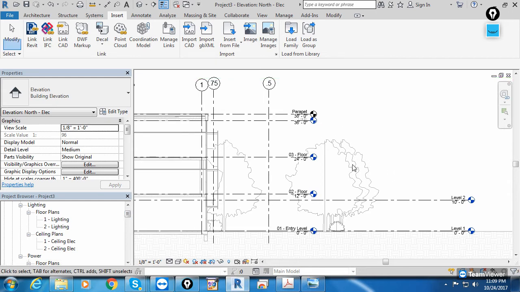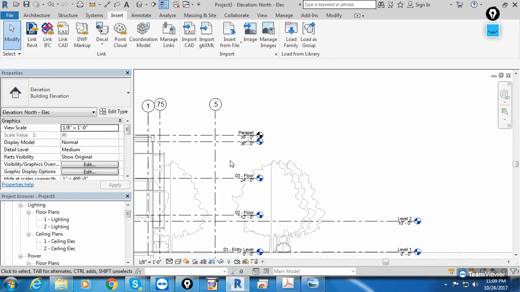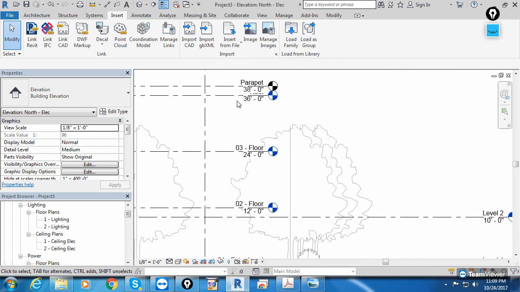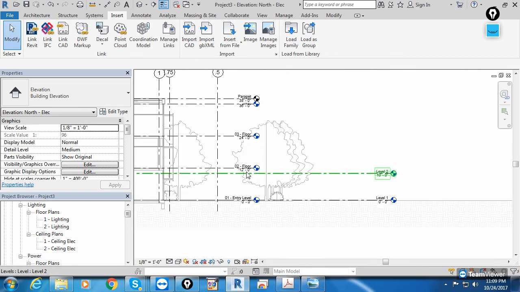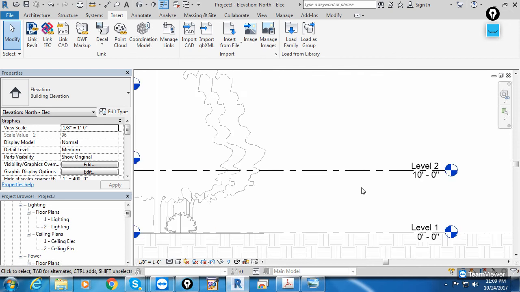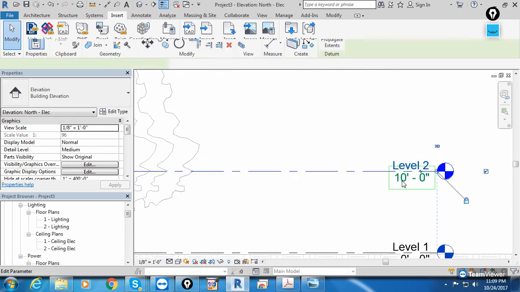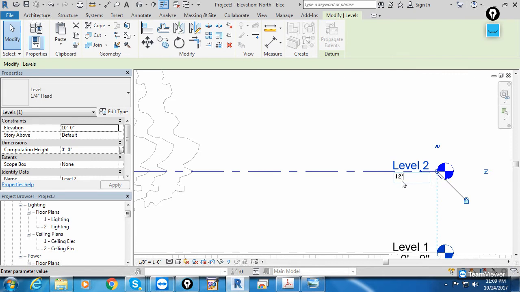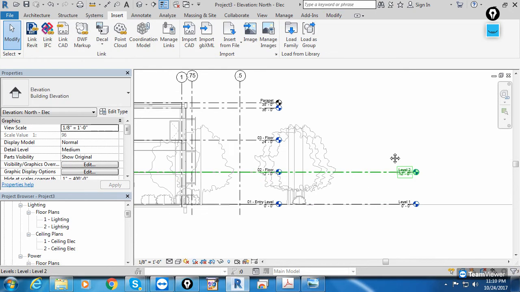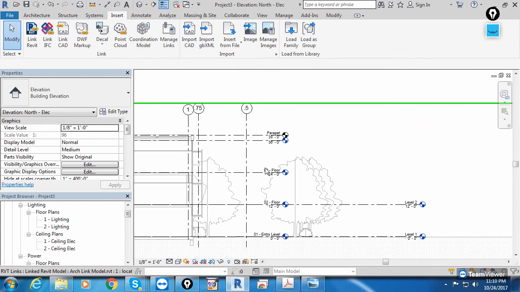So let me create the level. We'll copy the levels. So we'll copy 03 and this roof level. But before this, we'll adjust. You see, this is 10 feet and this is 12 feet. So double click this and enter 12 feet to adjust. Now let me copy level 3 floor. Level 3, if you copy, you'll get the floor plan also.